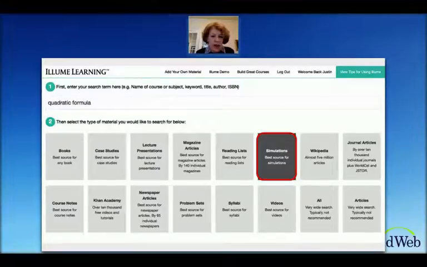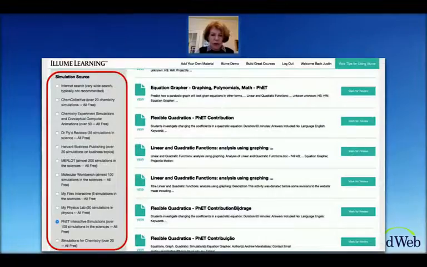Okay. Now I'm turning to the simulation category. I am going to look at the learning materials that are available in the area of simulations. I'm going to stick with quadratic formula for this example. Okay, we're going to go here, and going straight to the filters on the left side of my screen, I want to choose one of these sources that's best suited for my needs. Okay. Illume offers a wide variety of simulations, sources of simulations.